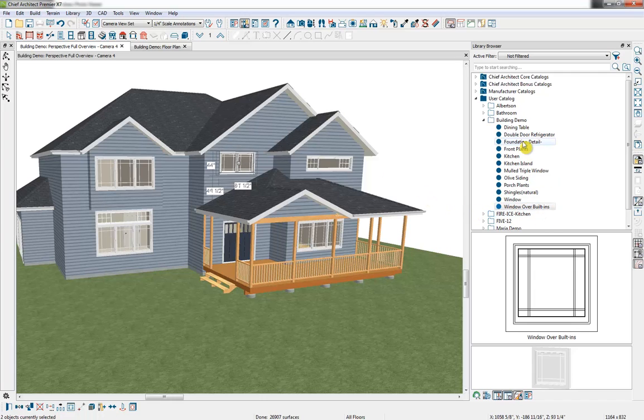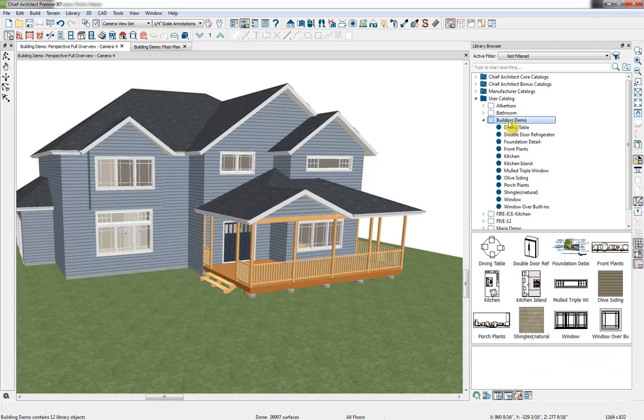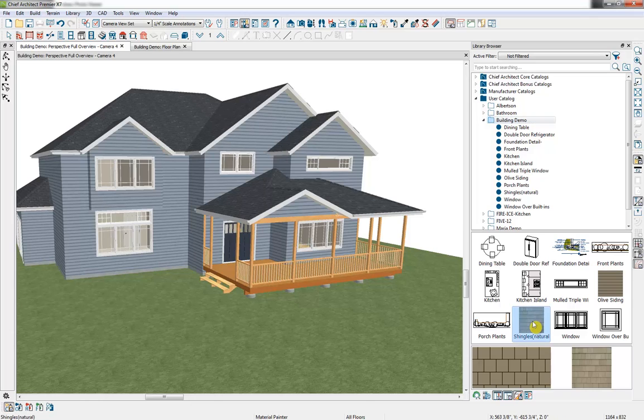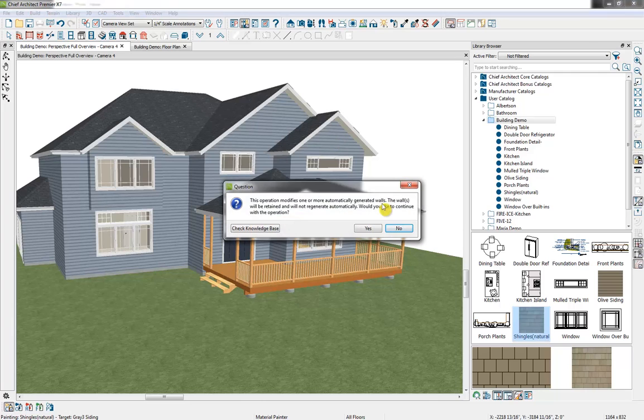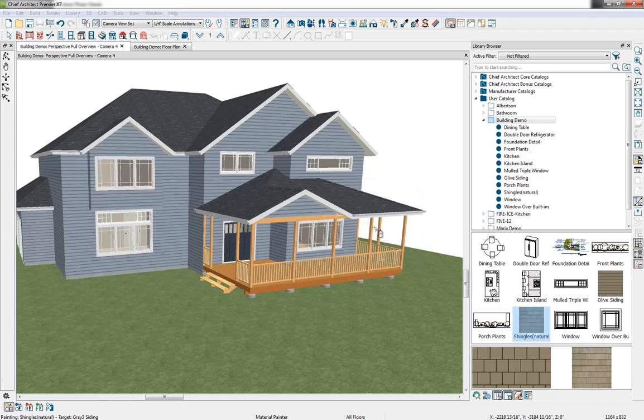Alright, so with our materials, I have some already selected from our core library. So these are just standard materials that we have available for you. I'll single click on our shingles and then bring my cursor right onto this attic wall area. Click, and it will let me know that it's changing that automatically generated wall, and that's fine. And then I'll do the front of that wall as well, and maybe the side. And we'll do this last one.